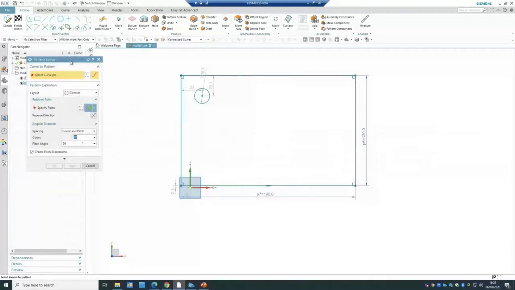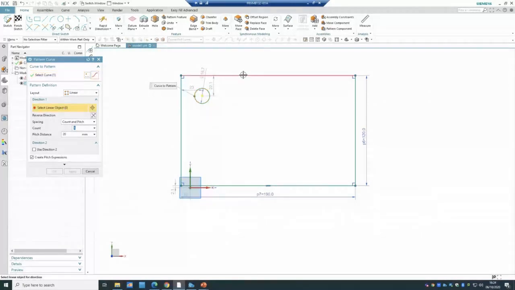And in the pattern curve, I need to choose a curve that I want to use the pattern feature on. So we'll go on that one. The software asks what layout you want to use. Let's go with the linear first. With the linear, I have to give a direction, where you want that circle to be repeated within a pattern. In this one, I just choose this line as a direction for it.